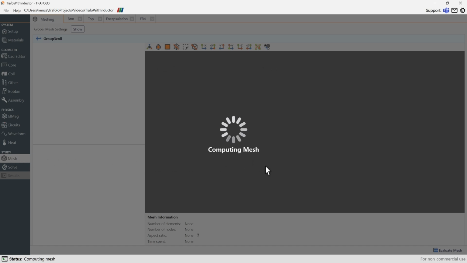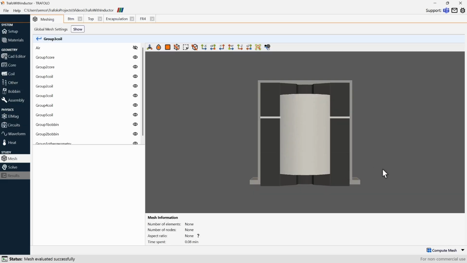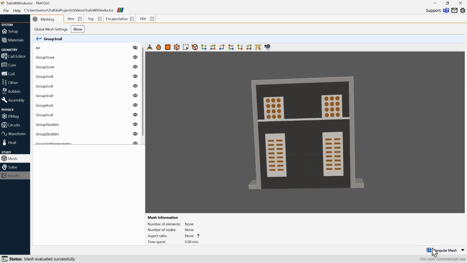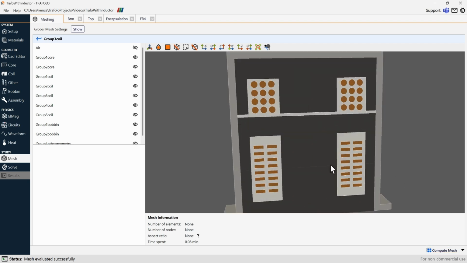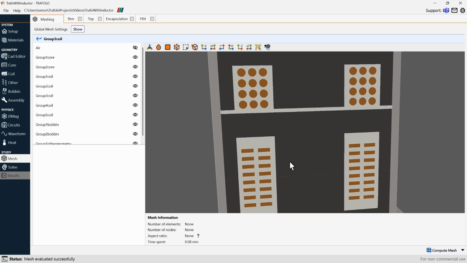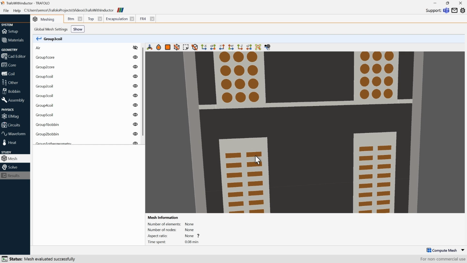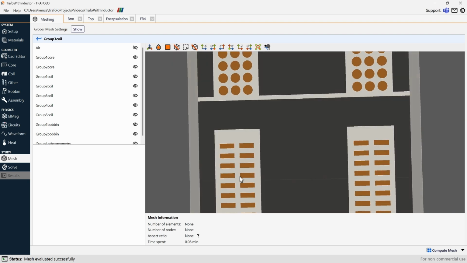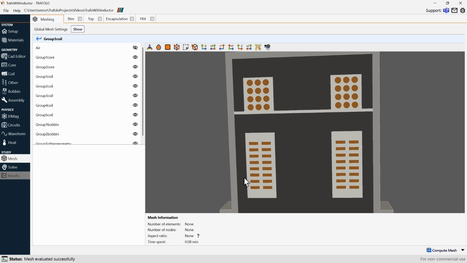In this step we need to ask the software to evaluate the mesh parameters. You may need to click evaluate mesh the first time. In this case the software did it automatically. From our experience we know that in such cases the mesh size for windings should be about the half, at least a half of this width of the winding. This is a bare minimum just to get the first simulation running.